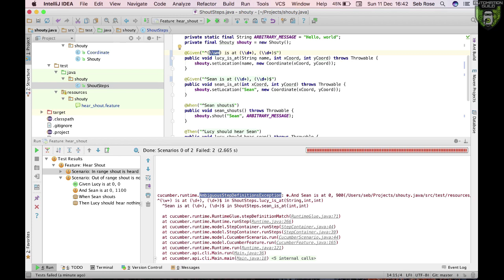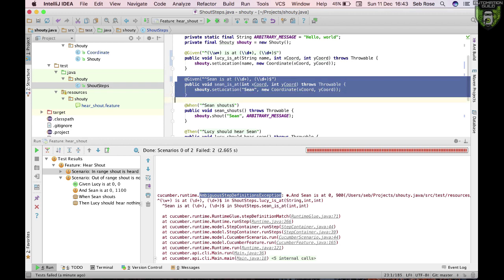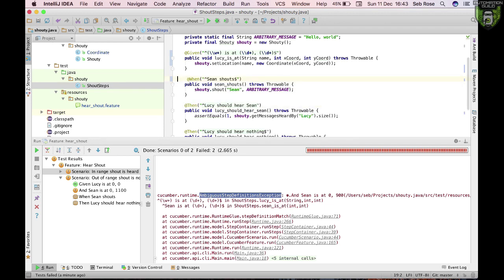And so when we get to a step that says Sean is at, Cucumber finds that there are 2 regular expressions that match. The first one, which has got the wildcard, and the second one, which is just for Sean. At that point, Cucumber doesn't know which one of those you want it to call. And rather than make a guess, it just signals an error. Now that we have parameterized this first regular expression, we can in fact delete the second step definition, because the first one will now cover both Lucy and Sean, and in fact any other participants that we choose to add.